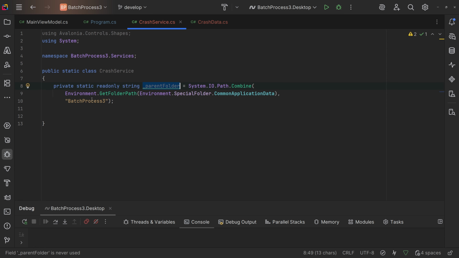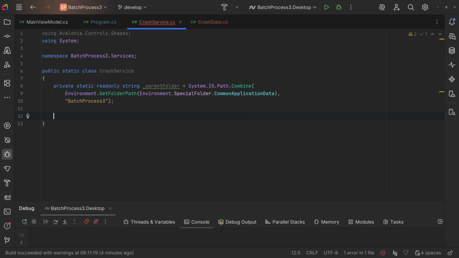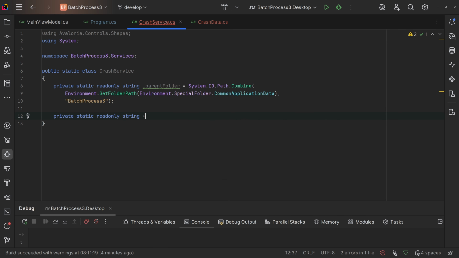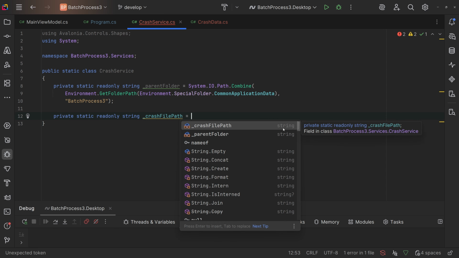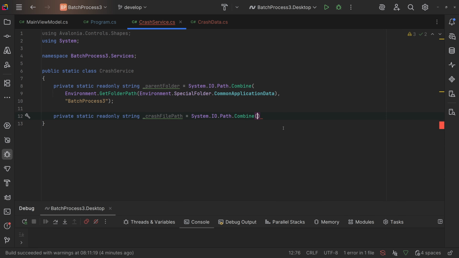So this is going to be the parent folder we're going to store the data in. And then we want the same again. Private static read-only string, and we'll call this one crash file path. And we're just going to have one crash for now. Once the application bombs out, there's never going to be a second crash, so it will be a single crash file for now. This is literally designed for an unexpected crash. It's going to be system.io.path.combine, the parent folder, and we'll call this one lastcrash.json.